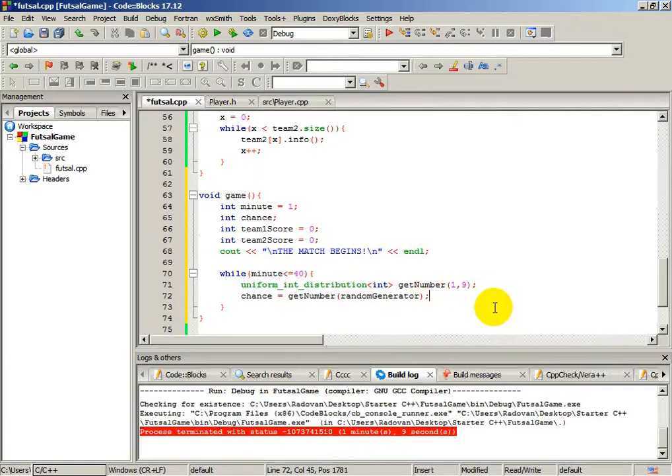Okay, what this means is, we will have 10 numbers: 0, 1, 2, 3, 4, 5, 6, 7, 8, 9. These are 10 numbers. For example, if we have numbers 0, 1, 2, 3, and 4, if chance is equal to one of those numbers, this will be the chance for team 1 to score.